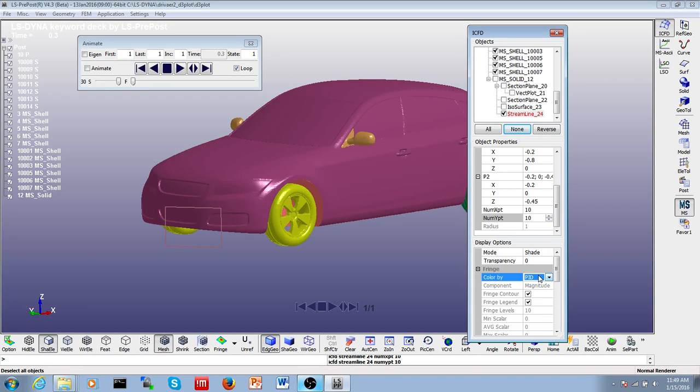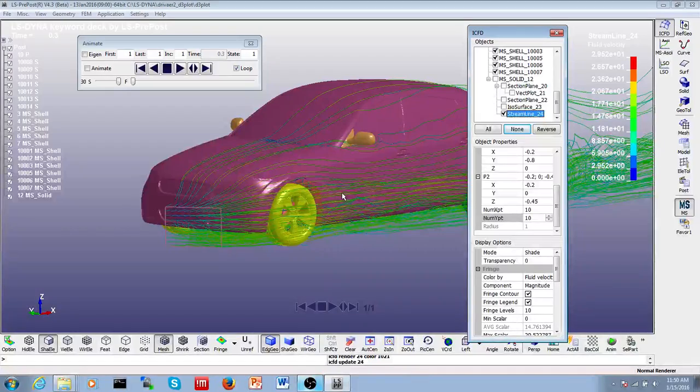And again, if I want to color them, I can color them by velocity. Okay, then I'll right click and I'll update. Again, it's going to take a little while, a few seconds. And there we go. Okay, finally.